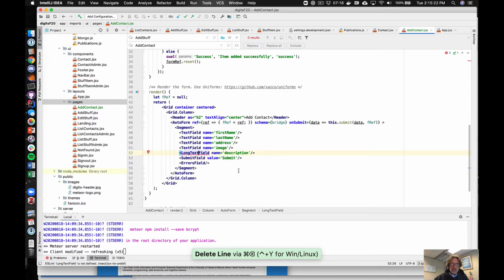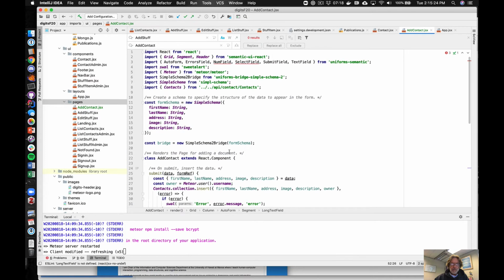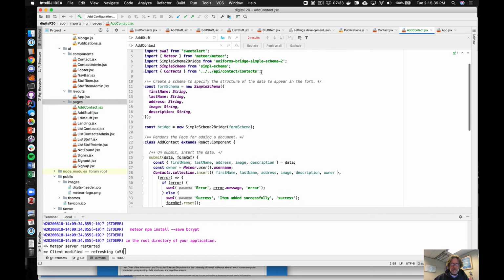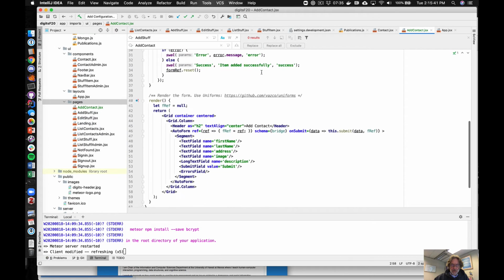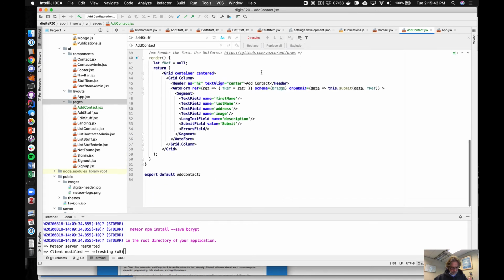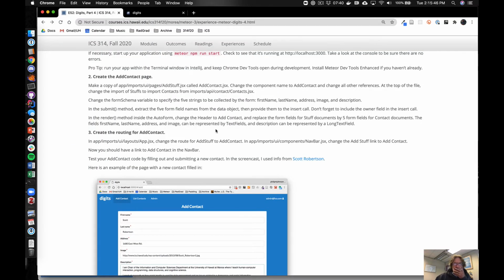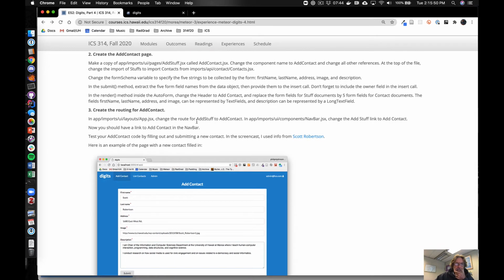Now we got this long text field thing which we don't know about, and so what we do is we just say long text field up here. We can get rid of those two that don't matter for this. Okay, so yeah, good.